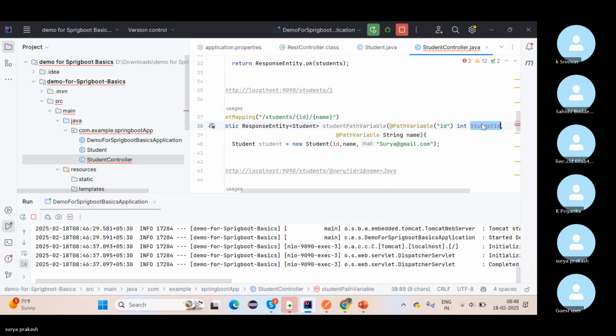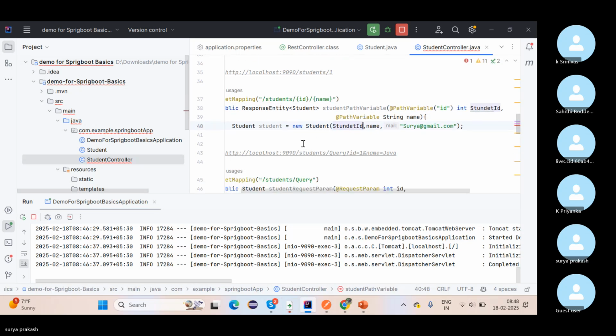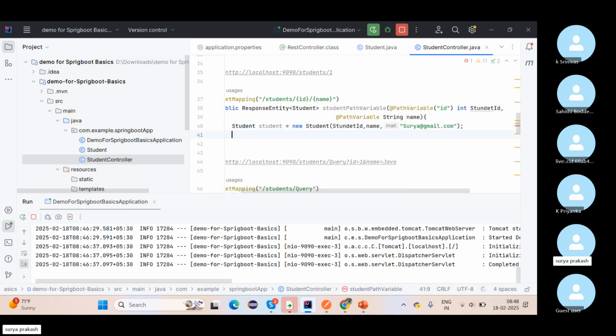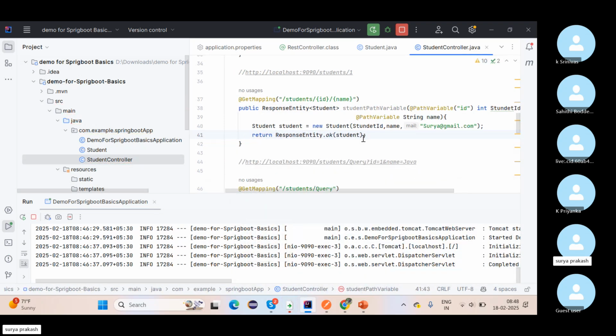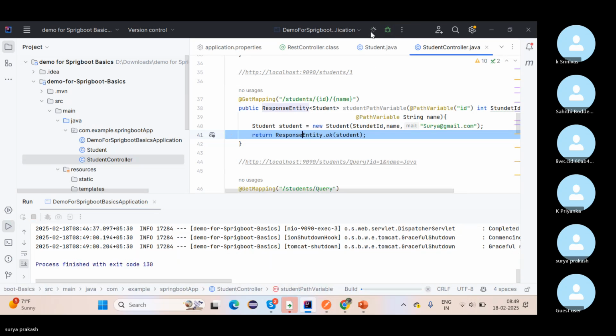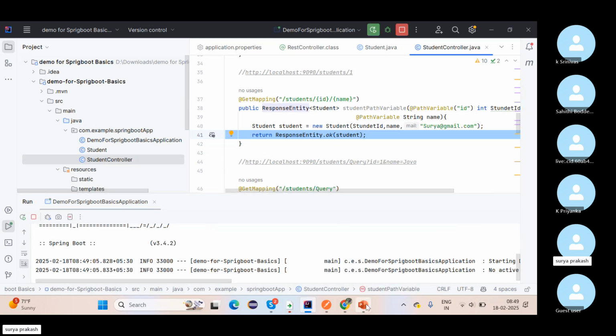Student ID. Now return ResponseEntity.ok(student). That's it. First create an object. After that, once we create an object, we will return this ResponseEntity class. Stop the application and run the application.